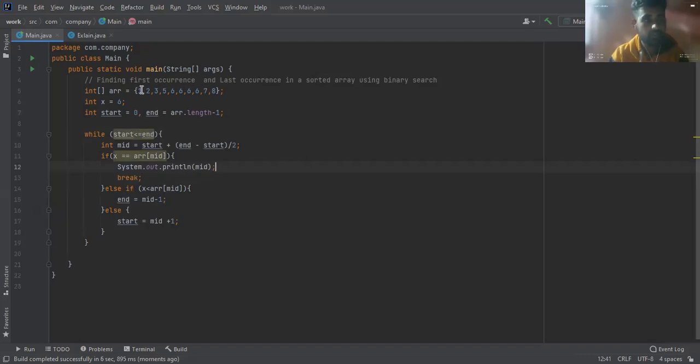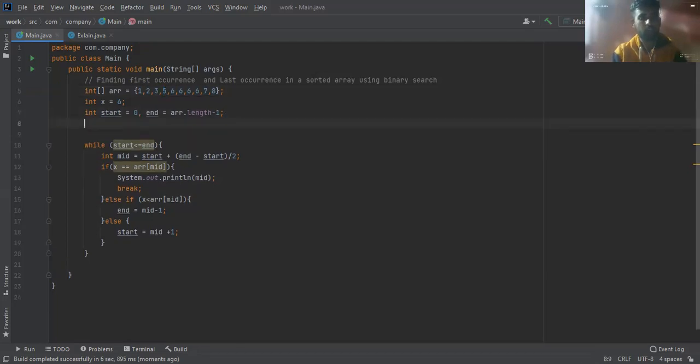1, 2, 3, 4. So our program is actually giving a wrong output, right? So how can we fix this? We will create one extra variable called result, or we can call it answer also. Answer equals, we will initialize it with -1.